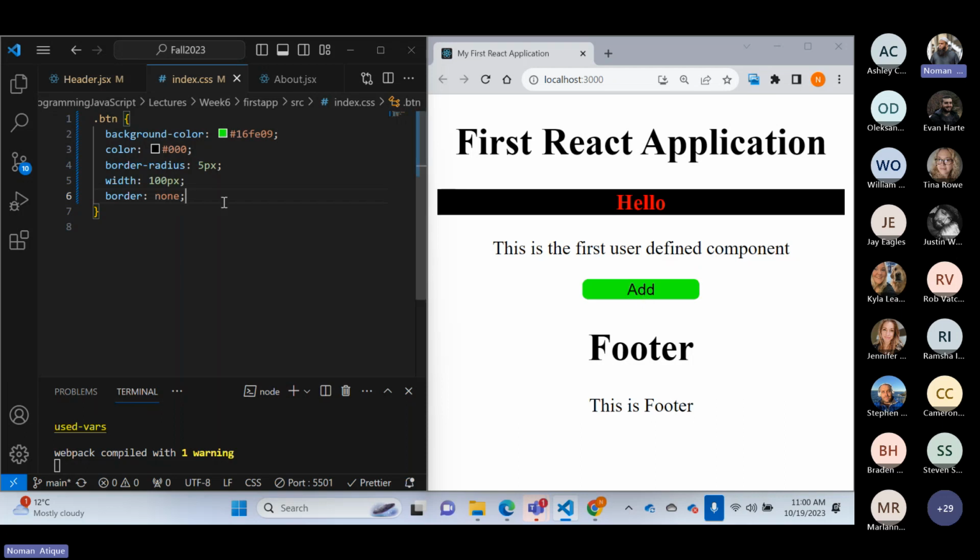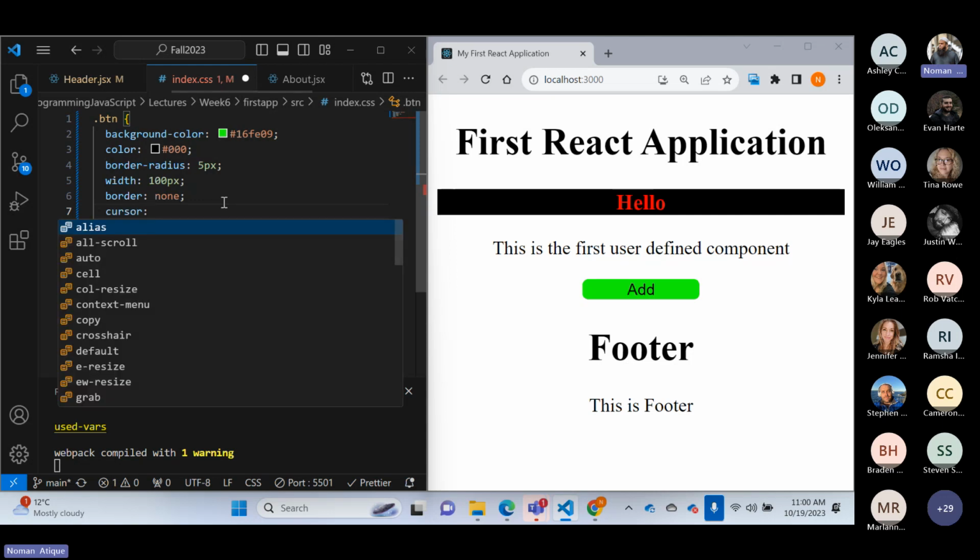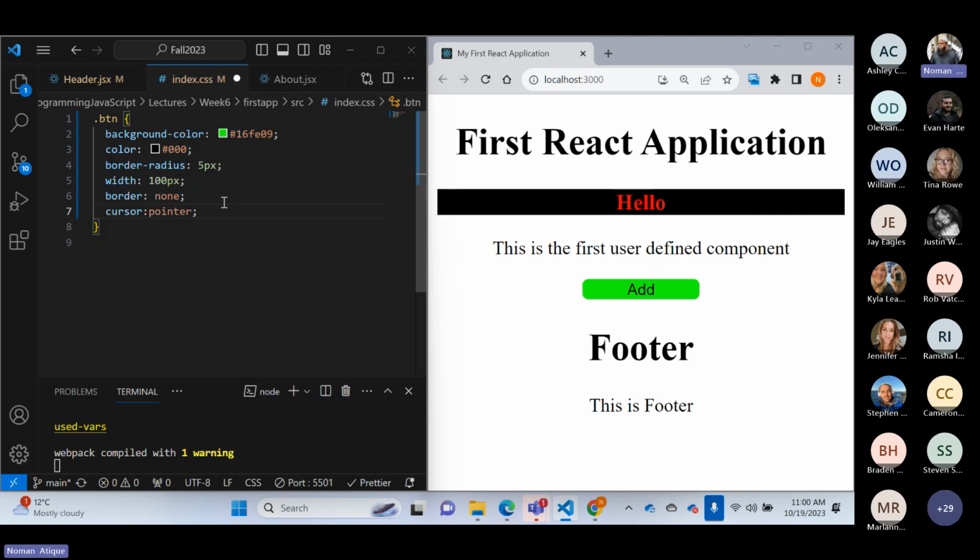And one more thing, when it's a button, we always apply, I hope you guys know, the cursor property. We say cursor pointer. What does that mean? If I take my cursor over there, it will become a hand. Make sense, everyone? It will become a hand.